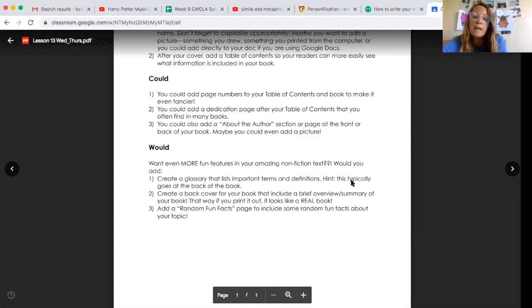So if you're wanting to add any of these extra things, I would highly recommend adding these features. And if you're interested in adding these features, I would possibly do these things first before you create your table of contents. Because if you have a glossary, if you have a timeline, you want to highlight those in your table of contents, which I'll show in this example after I go through this chart.